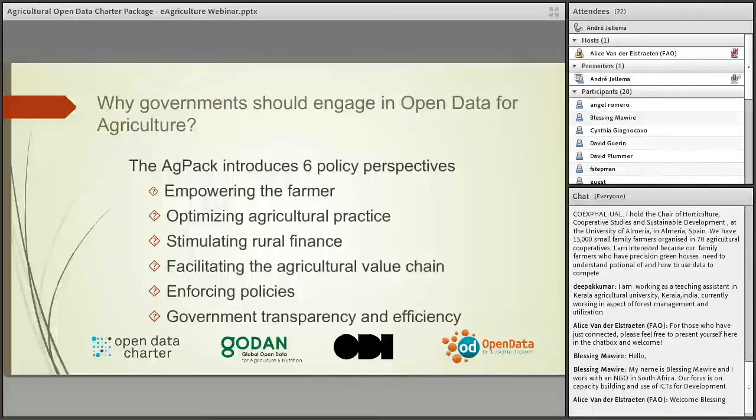Other agricultural sector actors like input suppliers would benefit from knowing the best practices, knowing which inputs are being recommended, how much is being produced in the different sectors of a country. And all in all, it helps to enforce the policies of the government, and also providing more information about their projects and about their budgets, making the government more transparent, but also more efficient.